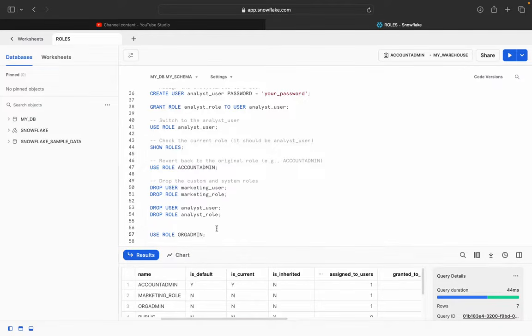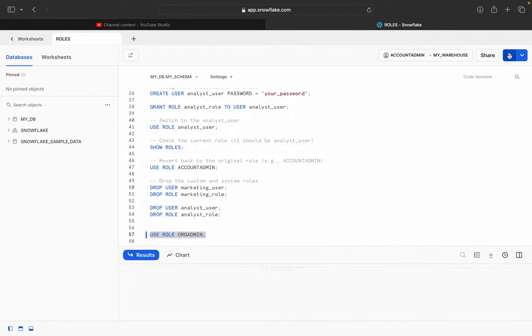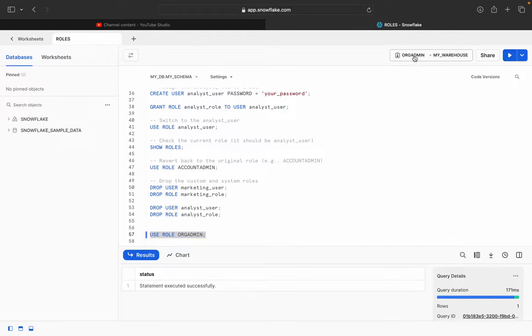So this way we can shift between roles. Now we can see it is changed to organization admin. This was the hands-on on roles and privileges in Snowflake.